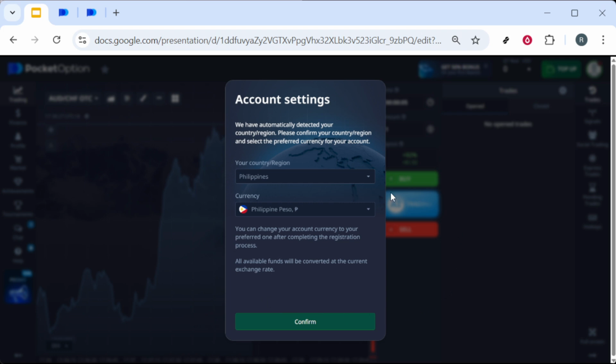Keep your login details private, consider enabling extra security features once you're in your account settings, and always sign in from the official website. Thanks for watching, and feel free to replay any section if you want to follow along step by step while you create your Pocket Option account.